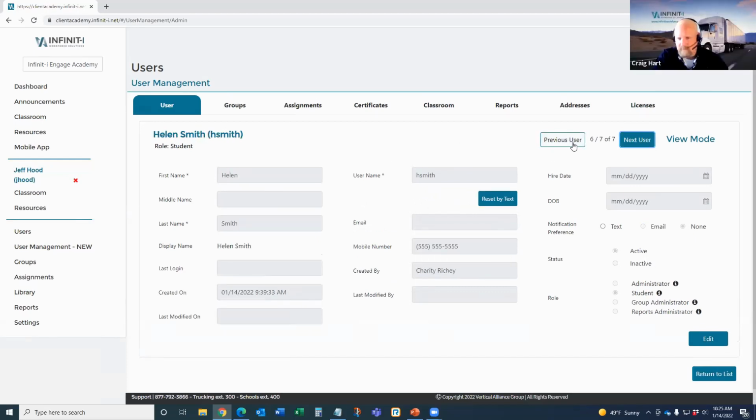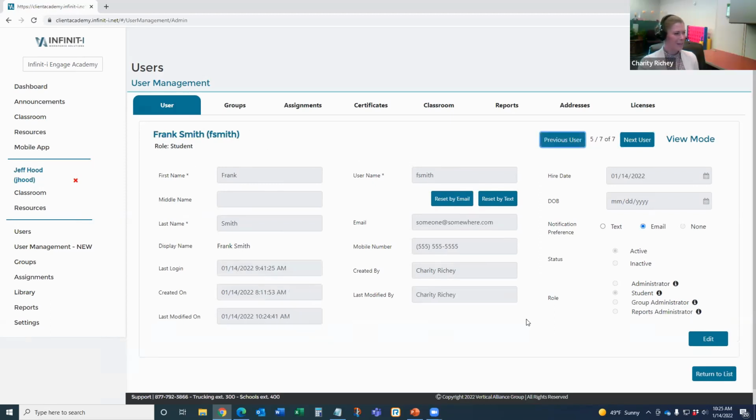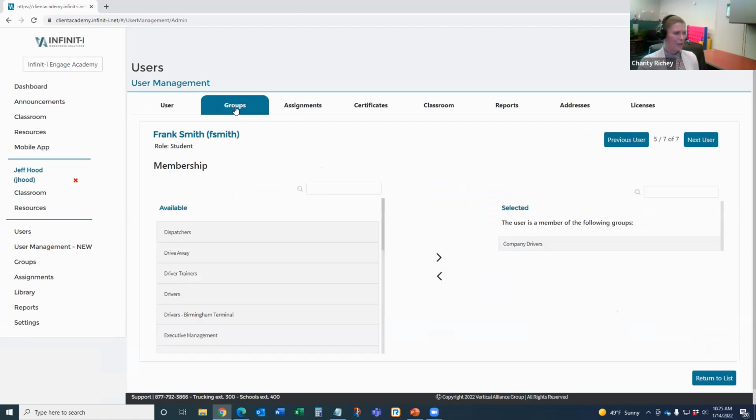Now, and fast. Yes. So for each person, I'm going to pick on Frank again. If I'm on Frank's account and I want to move over to groups, we can edit just Frank's group. See how his name's up here on the top left? I can add him to Birmingham. Now I can go back a user or forward a user. Let's go to the next user. And let's add Helen to Birmingham as well.